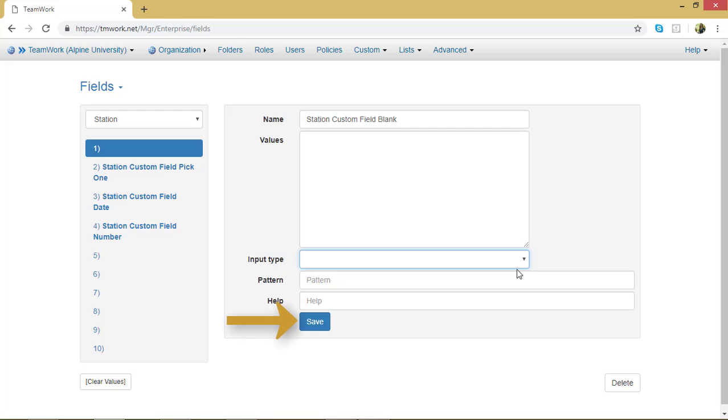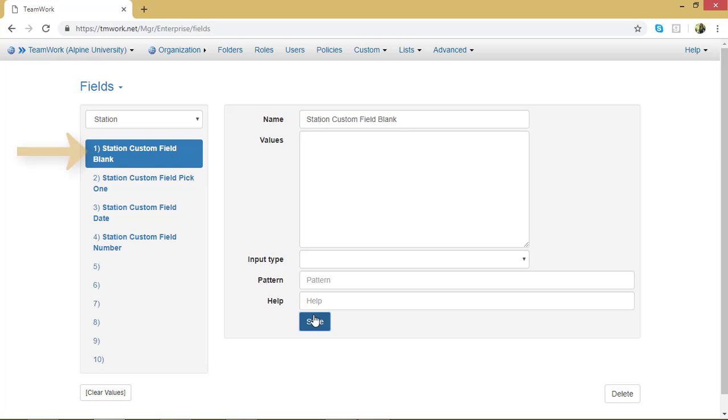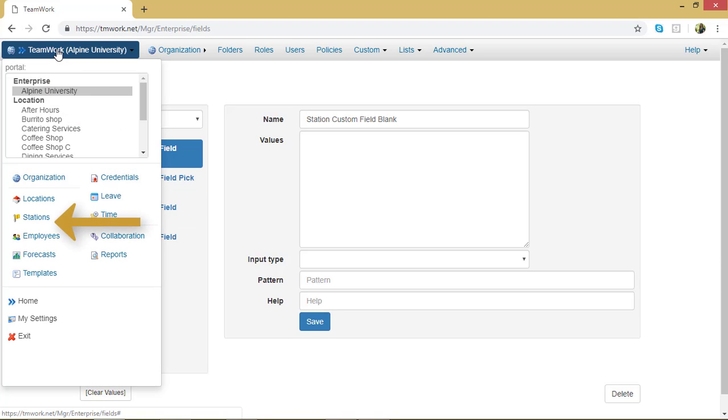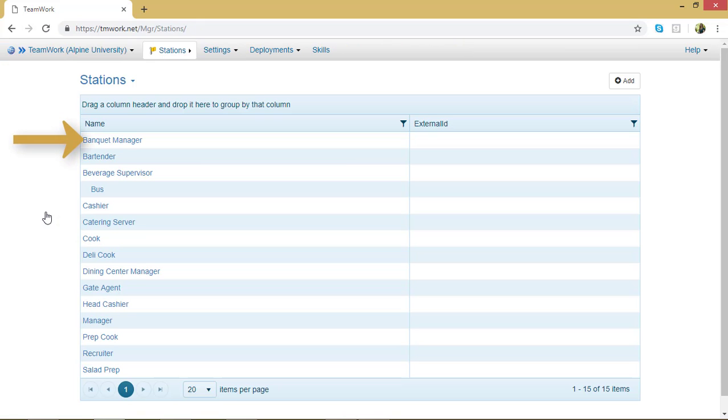If you're happy with your new custom field, click Save. Now this custom field has been saved. This custom field is under Station. To view your custom field, go to your top menu bar and click on TeamWork, and choose Station from the drop-down menu. Next, select a station.